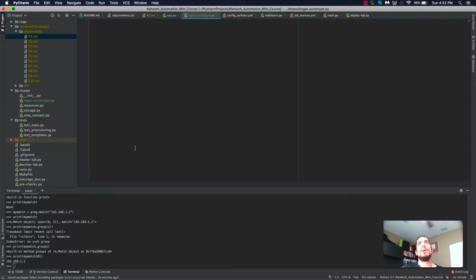Alright, so what I'm going to do is make a regex prototype.py here. I'm going to throw this into the network automation mini course folder from GitHub that I've been using, and you can see the code on there.